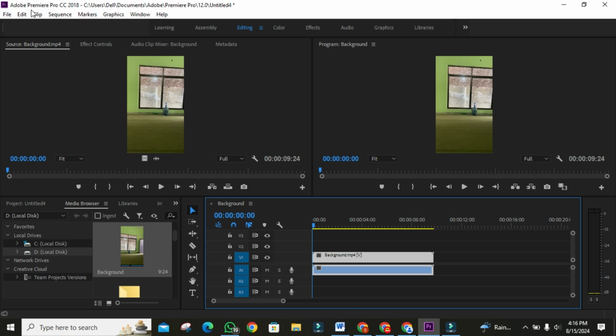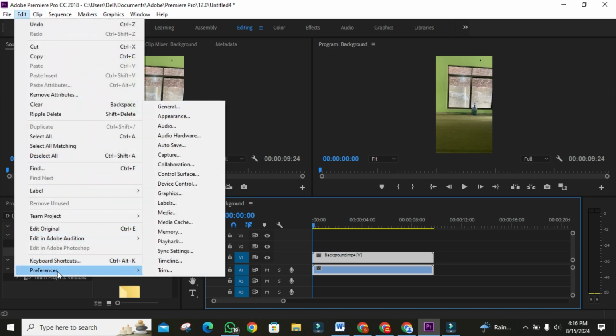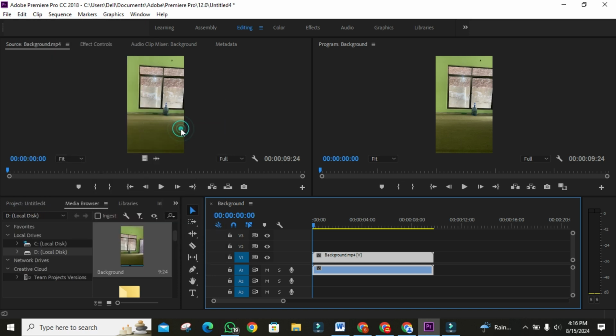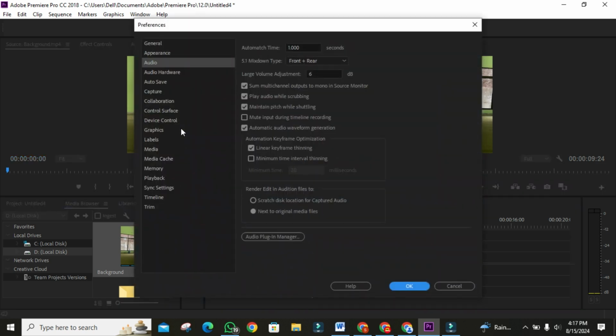First, go to the top left corner Edit menu. A menu will appear. From the menu, click on Preferences. Once you're in the Preferences menu, click on the Audio tab. Now, make sure the box labeled Generate Waveform Automatically During Import is checked. This will ensure that every time you import new media, Premiere Pro will generate the waveforms automatically.